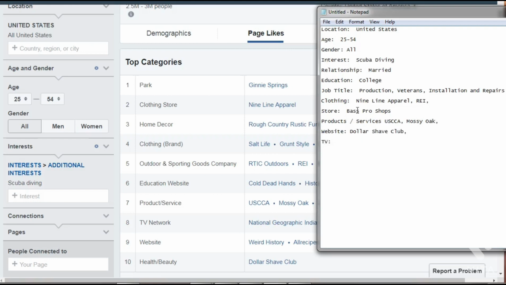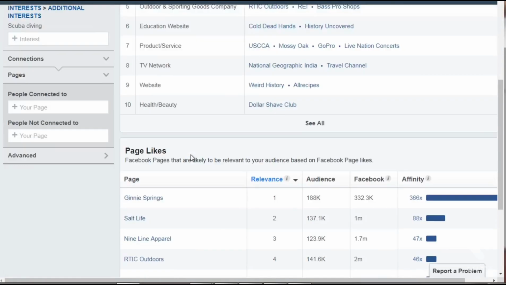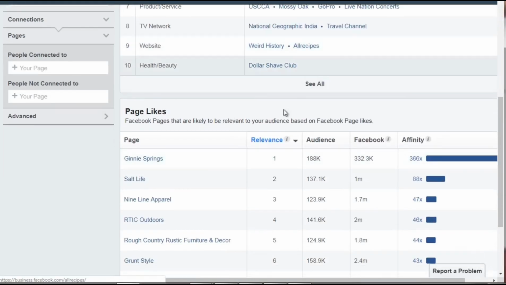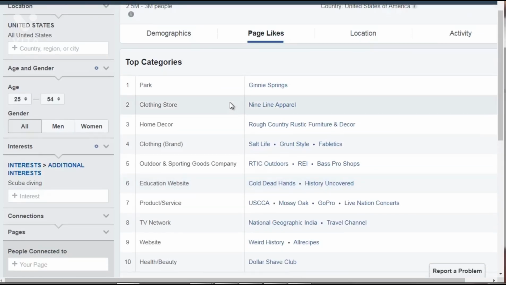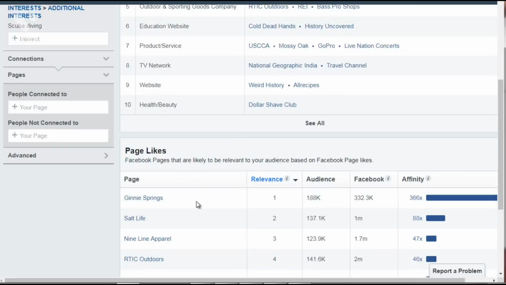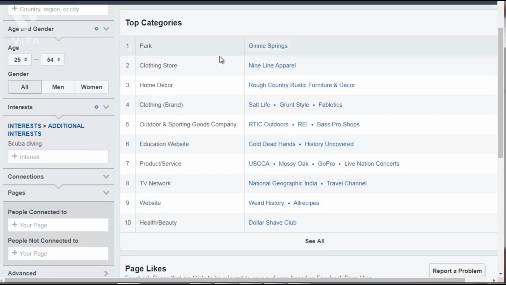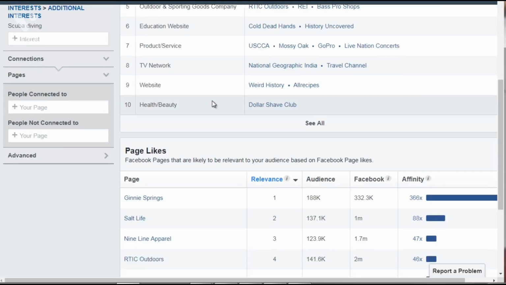What TV shows do they watch? So they watch the National Geographic. They like to visit All Recipes. And then we've got page likes. So what's the difference between this and this? So this is page likes, and these are actual categories that they're interested in.